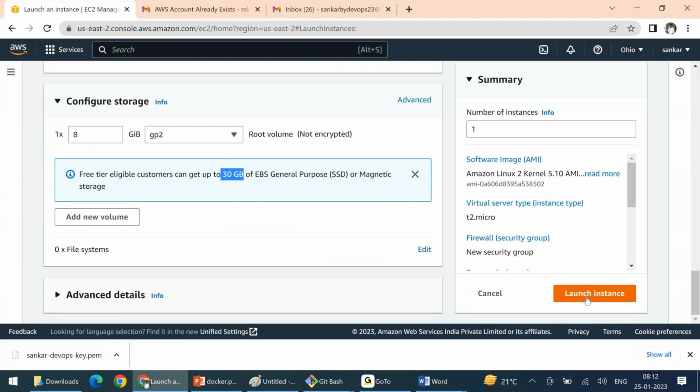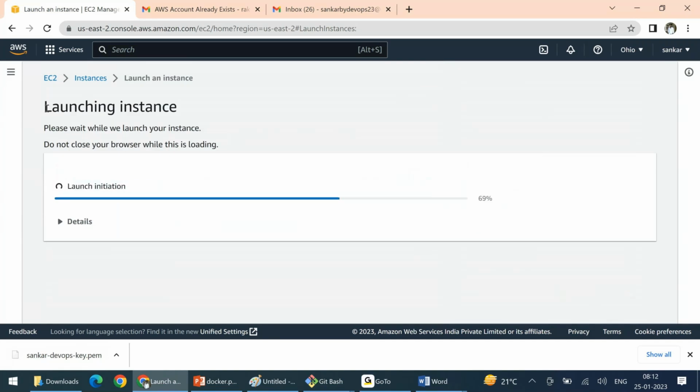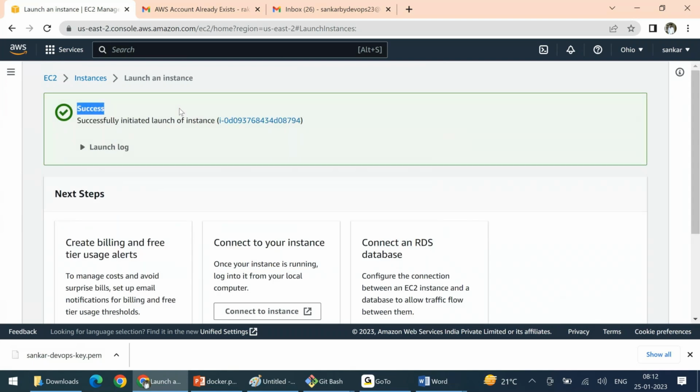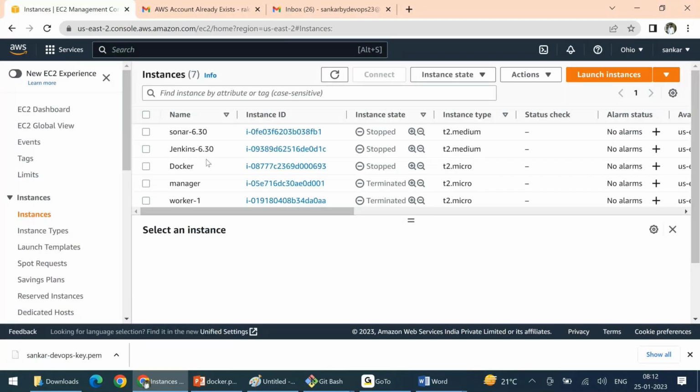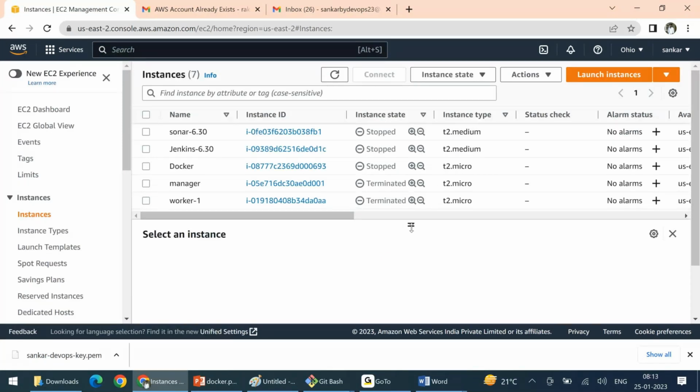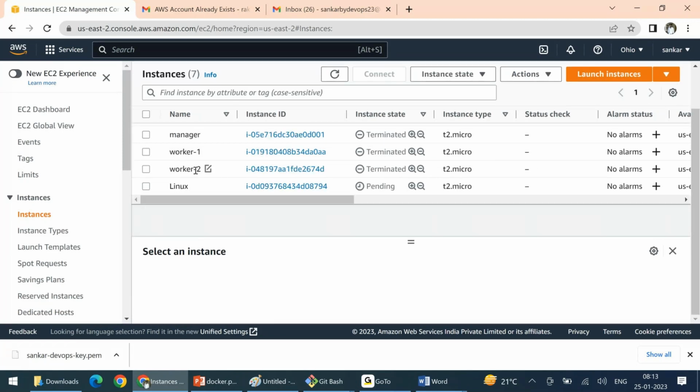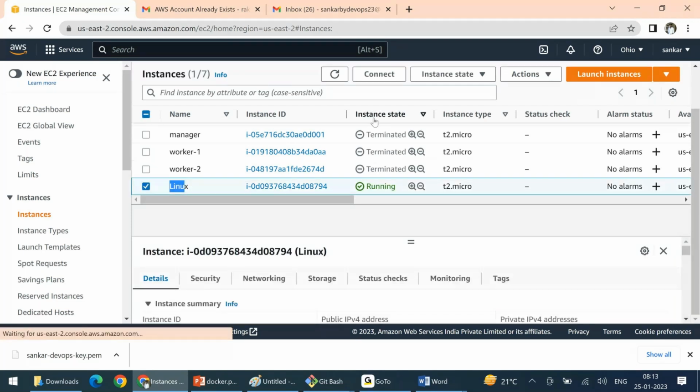So click on Launch instance. Now see, it is trying to launch a new machine for us. Then if I scroll down, you can see a button called View all instances. Click on View all instances. Right now, these are the machines in my account. If I go here, you will see a machine called Linux. Now see, the instance state is showing as running. So now a new machine got created in my AWS cloud account.